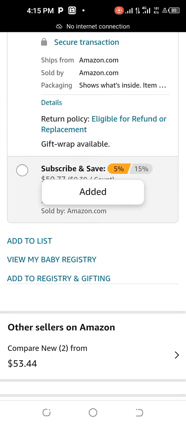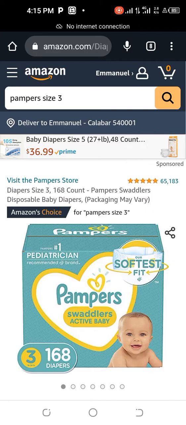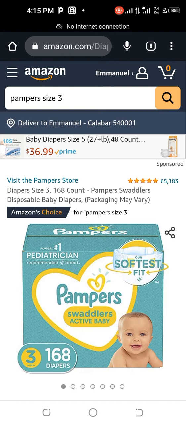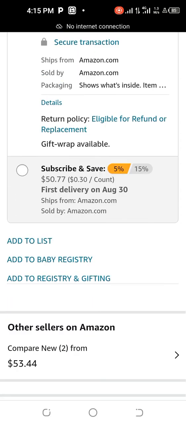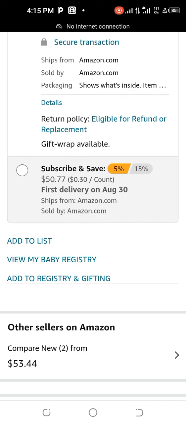Now, because we are working on baby registry, we're only going to add to baby registry. So you click on add to baby registry to add that particular item. Once you click on it, you see a notification like added. Then this will automatically change from add to baby registry to view my baby registry. So that's it, and then you are expected to proceed and add as many items as you wish.